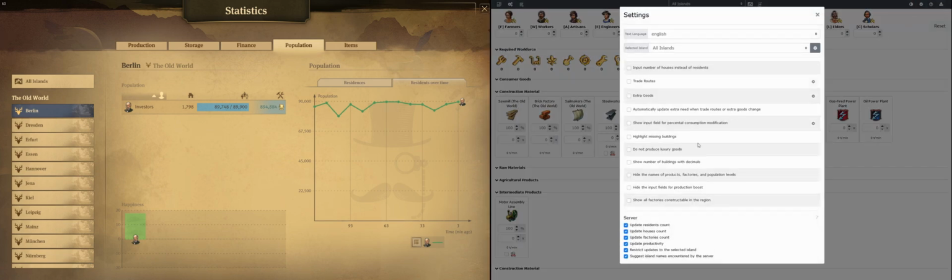We uncheck the option to only update the selected island so that we can get updates for all our islands in the calculator. We also check some of the advanced features so that we can use items and trade routes later on.